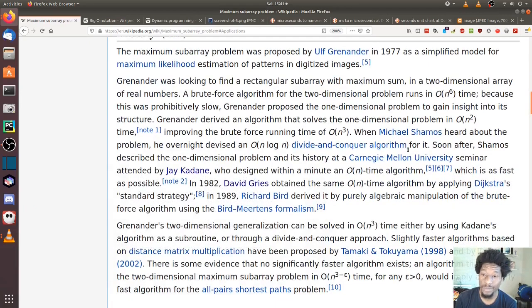When Michael Shamos, I might be mispronouncing that, I'm bad with names, heard about the problem, he overnight devised a big O n log n divide and conquer algorithm for it. So again, this is divide and conquer, but let's step back.